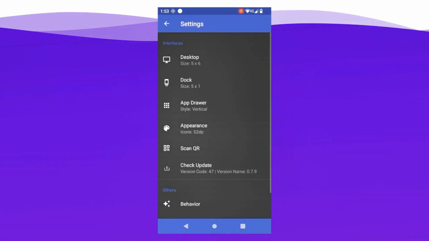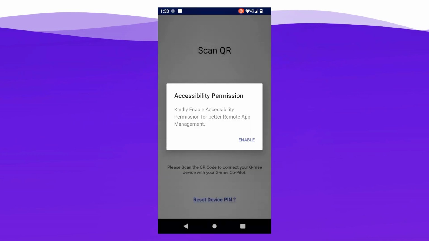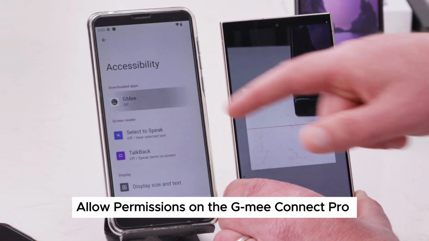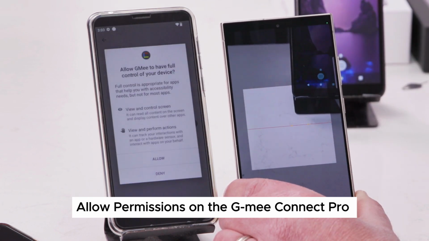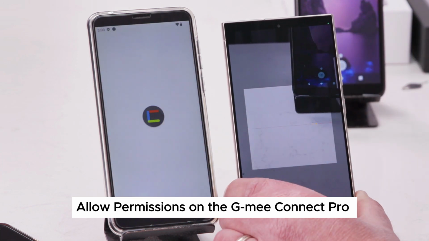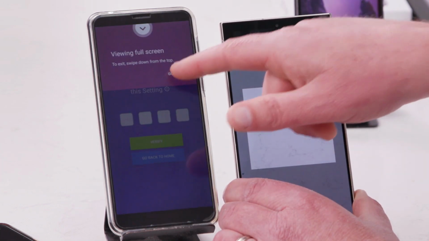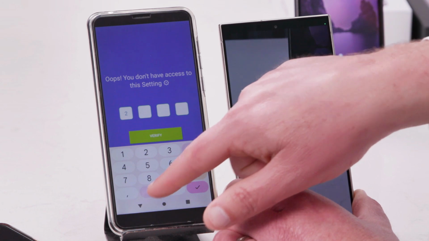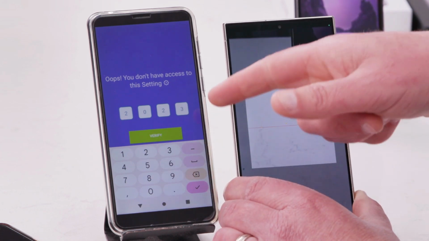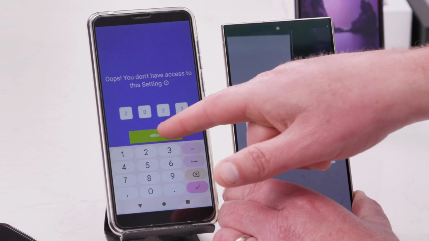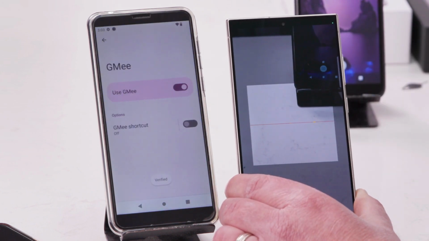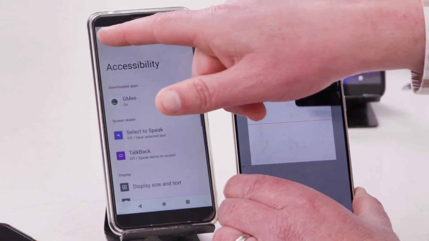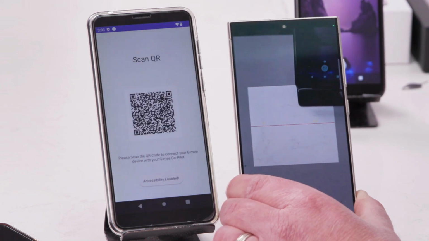So the first thing I need to do is click on Scan QR Code. It's going to ask me to enable a couple of permissions. So click on Enable, Accessibility, click on Use, allow that one. Now there's a default PIN code that we've put on here, which is 2023. You'll be able to change this default PIN code via the G-Mee app. So now that I've done that, I'll click back, and we're ready to scan.